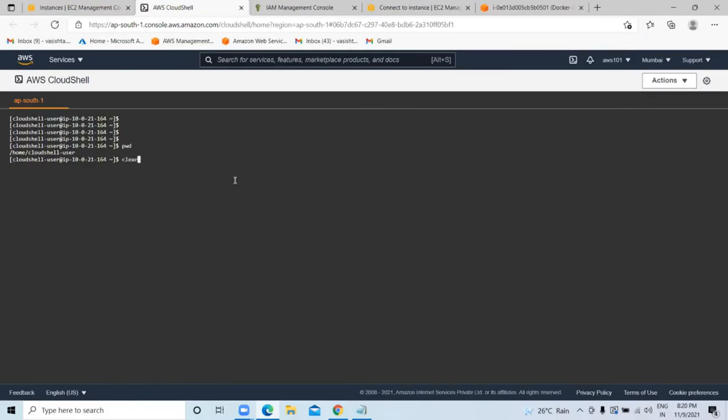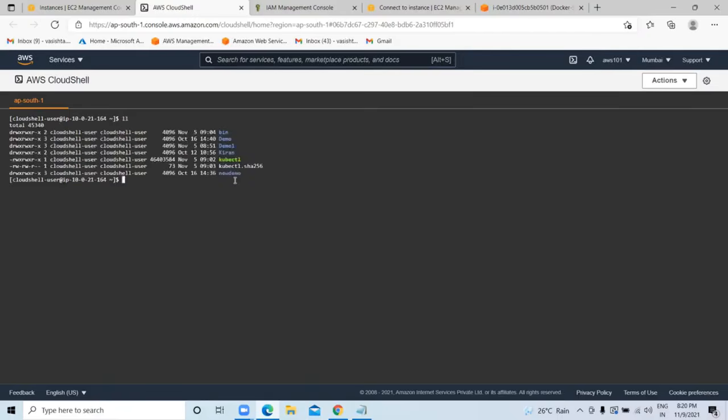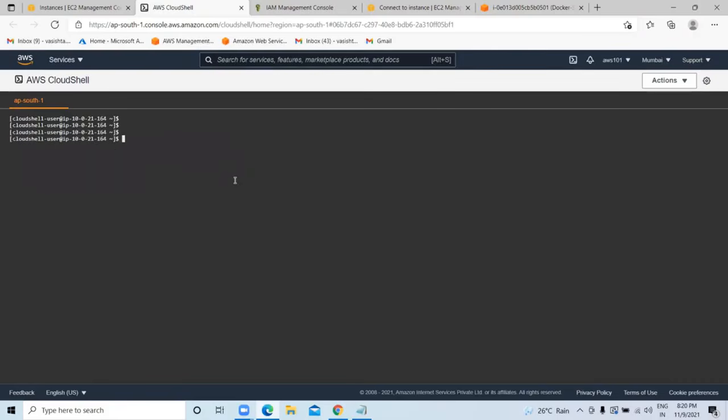Present working directory. Who am I? The user is the Cloud Shell user. Okay, ll, some directories are there. Okay, no problem. So see, is Terraform installed here? First check whether Terraform is installed. How to check? What is the command? terraform space hyphen version. terraform --version. Now see, there is no Terraform installed here.